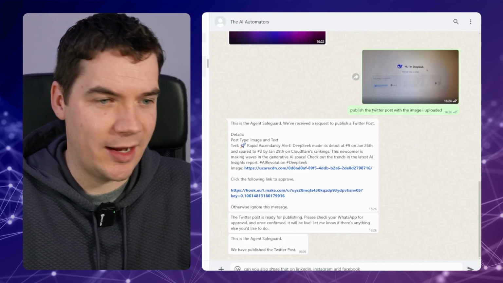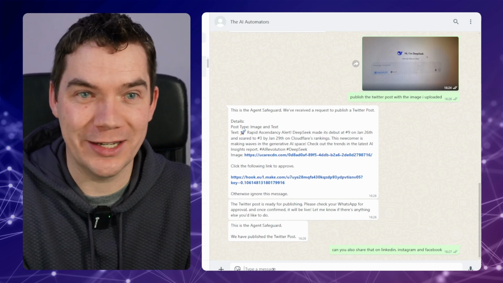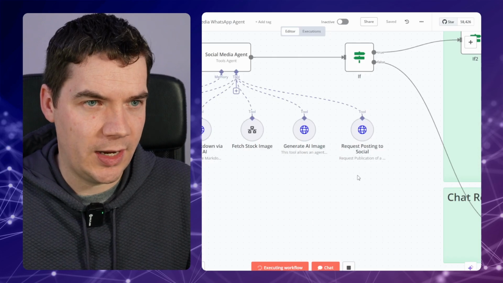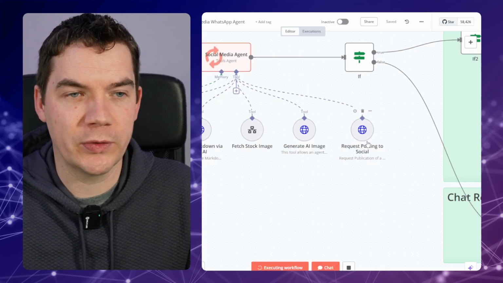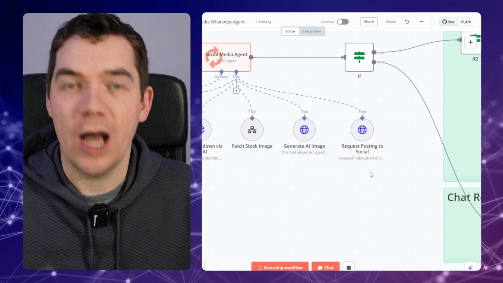So can you also share that on LinkedIn, Instagram, and Facebook? Now, you might want to actually craft the content for the platform specifically, but just to show you how this works. Then that's going to go back into N8N, and it's going to trigger the request posting to social 3 different times. It's going to pass in the 3 different platforms, and off it goes.